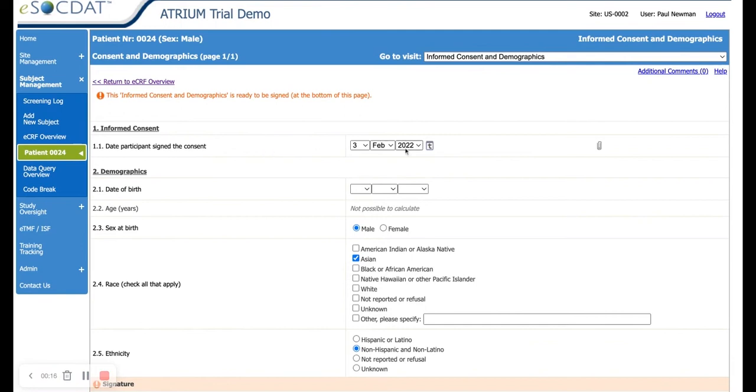You will start by entering the date the participant signed the consent, and you can click on the paperclip icon located here to upload a fully signed and dated PDF copy of the informed consent. However, you do not need to upload a signed dated copy in order to randomize a subject. We require that the PDF copy is uploaded within 3 business days of the participant signing the informed consent.